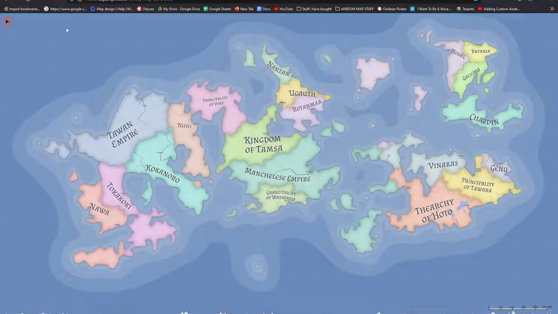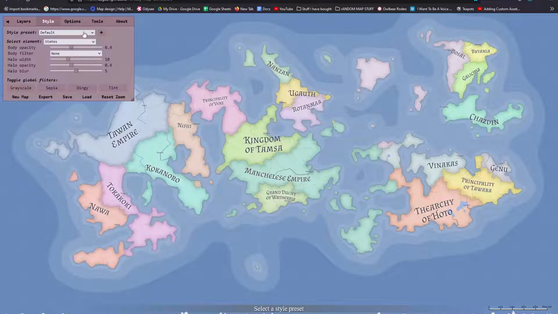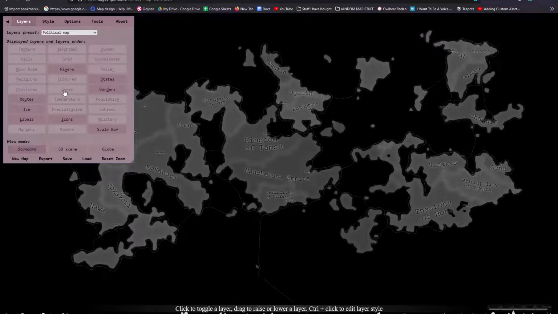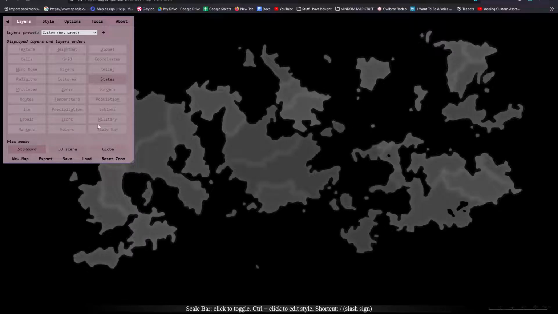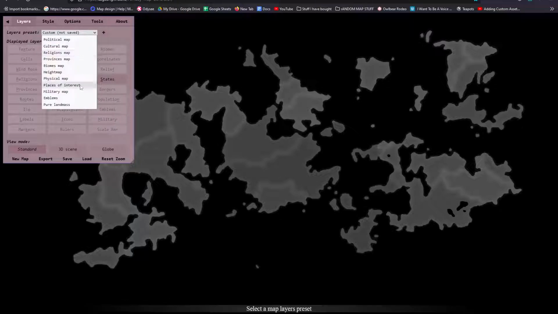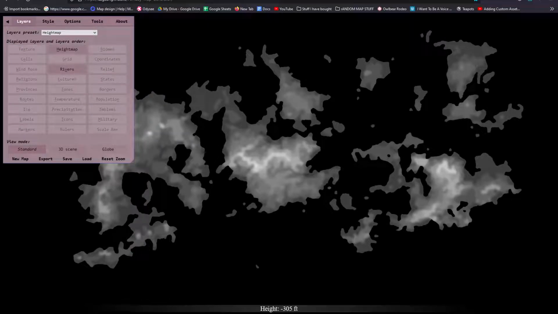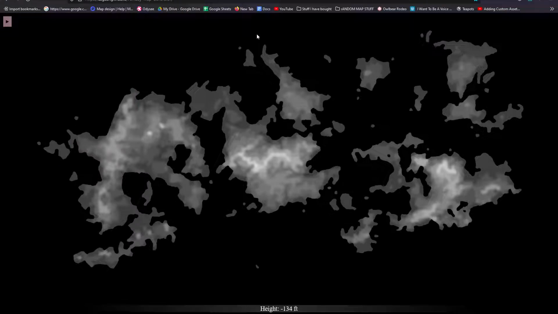Okay, the first thing we need to do is change how this map looks. If we're just doing the landform, first go to the menu up top and go to style. We're going to go monochrome. Then go to layers and turn off everything, but keep the states on. Then on our layer presets up here at the top, we're going to click on the little menu and go down to height map. All right, and that's going to give us a height map of the map that we want to put into Wonderdraft.